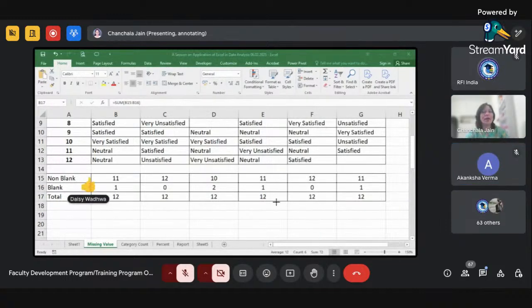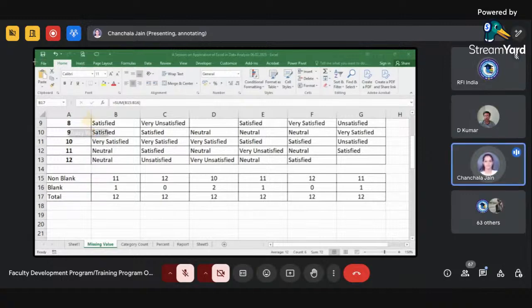Fine. So I'll proceed with the next point now. Now we'll go to the next sheet. You need to open the next sheet now.